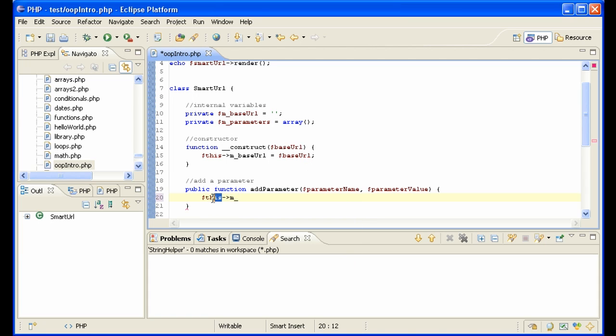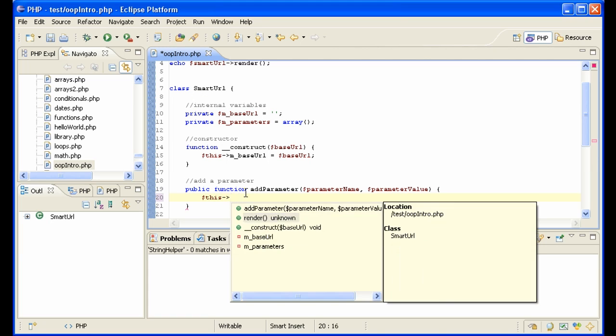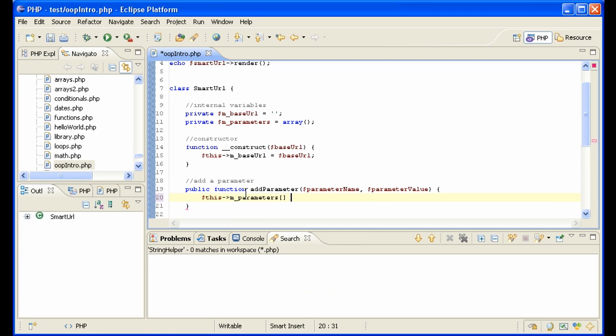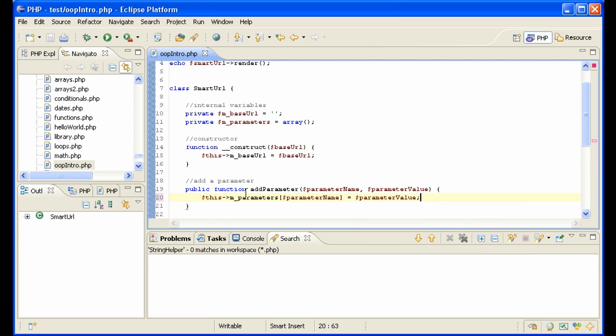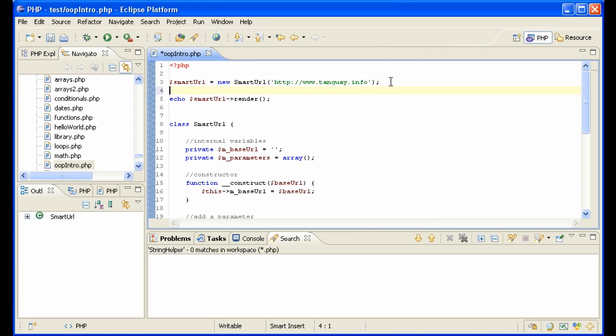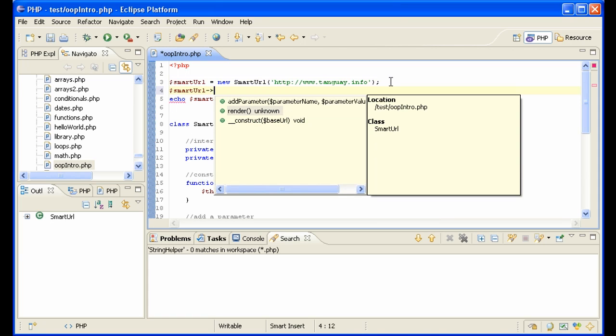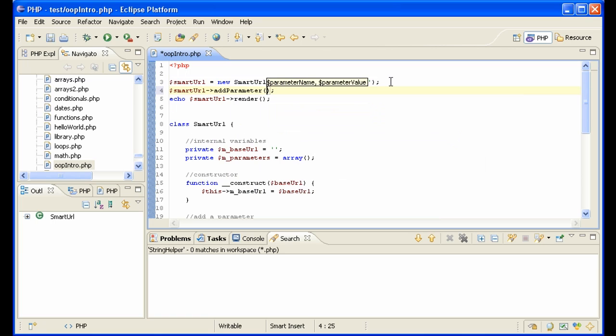This, by the way, refers to the object itself. So this parameters, add an item to an array equals parameters, parameter name. That's the key of the array equals parameter value. And so we are now able to go up here and say SmartUrl. What are the public methods? Oh, now add parameter is there. Good. What do we need? A parameter name and value. Name is ID and value is 123.